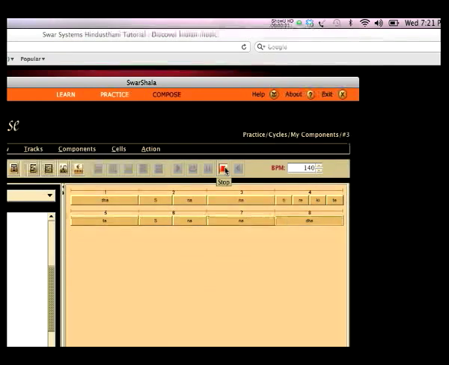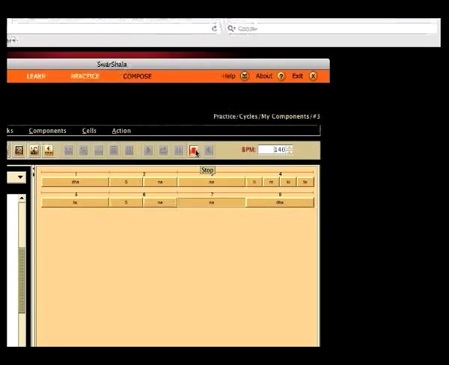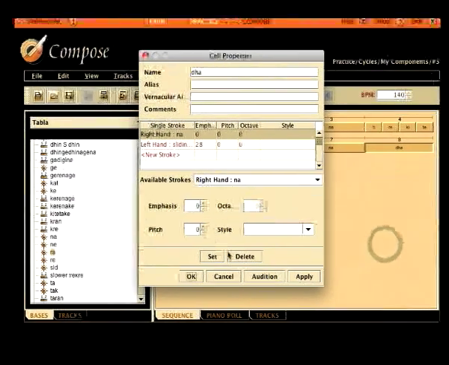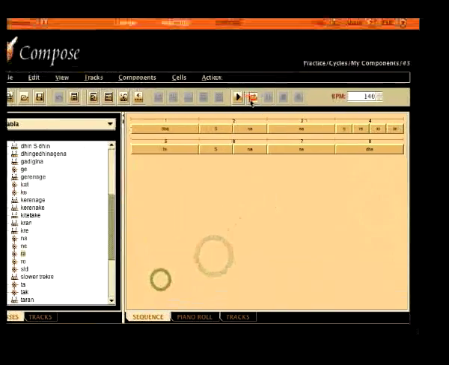Now this sounds fine to me, except that I don't want the right hand stroke on this. So I can just go to the properties again and I can remove the right hand na stroke. Now let's play it again.